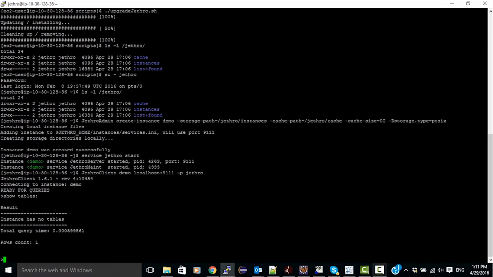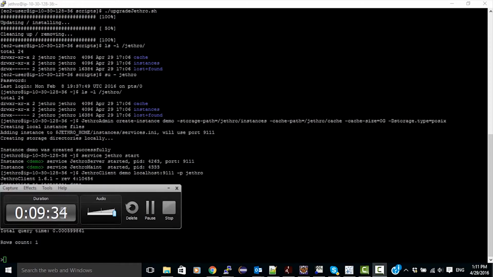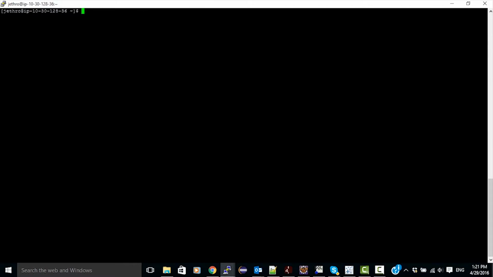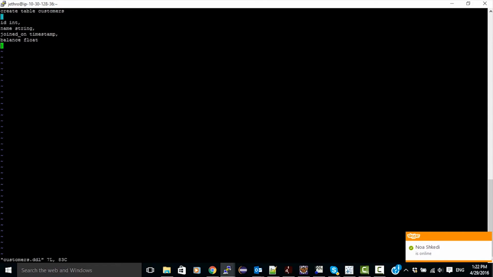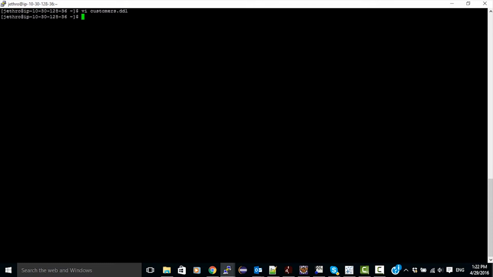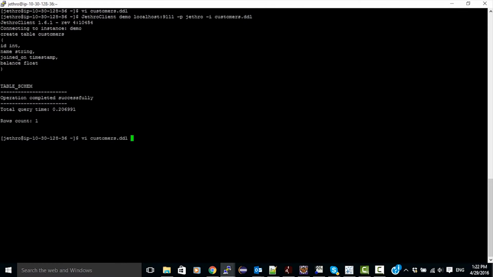In order to load the data, we need two things. We need the raw data, which is supposed to be in CSV format. We also need the description file. So the description file looks like this. It's going to tell us the table name, the field delimiter. In this case, we're going to use the pipe, and the list of columns: ID, name, joined on, and balance. In the case of joined on, we also need to specify the format because that's a timestamp. So the format would be year, month, and day.